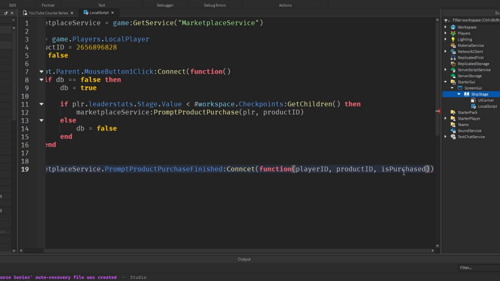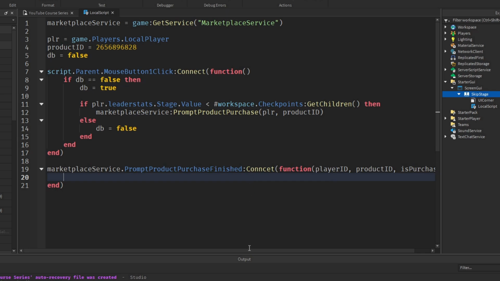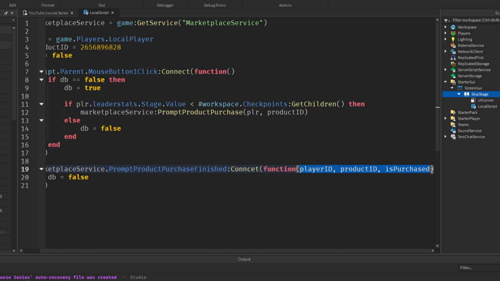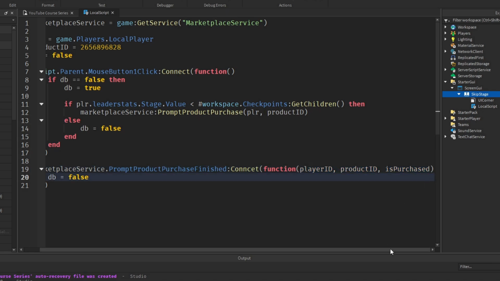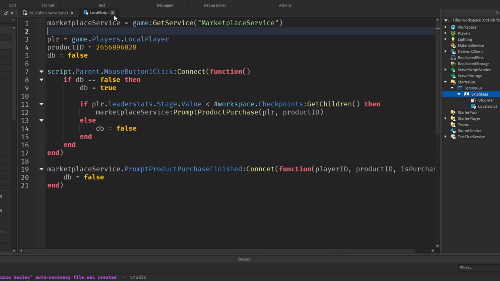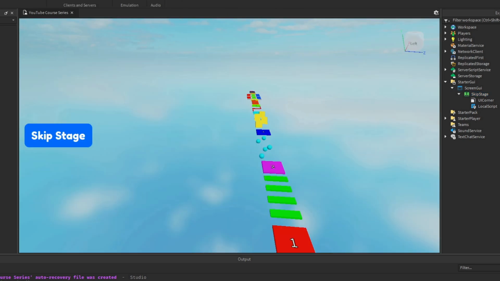It's just a Boolean state which tells us whether or not the product has been purchased. It doesn't matter to us whether or not it has. All that matters is that the purchase has finished. So whether it's been cancelled or purchased, it doesn't matter, because we just want to reset the debounce. So say db equals false, and this just resets the debounce. We just have to pass these in because they're automatically passed in as arguments, so we have to have them as parameters. Now we can close the local script, and we can actually test this.